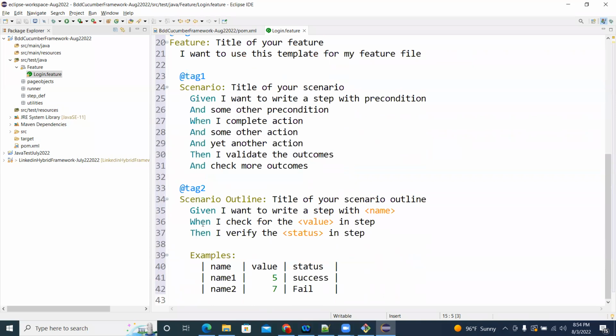Now you can have Given, And, When, And, Then, And. So this is how you will write the tags, creating tags scenario by scenario.